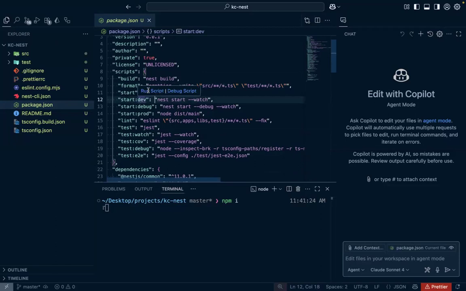If you want to run it in development, npm run start:dev, and it will start in watch mode. Start:debug is to start in debug mode. Okay, so actually, start is just to start in dev, but start:dev is to start in watch mode. This one is not in watch mode. Then start:prod is to start the application in production: node dist/main.